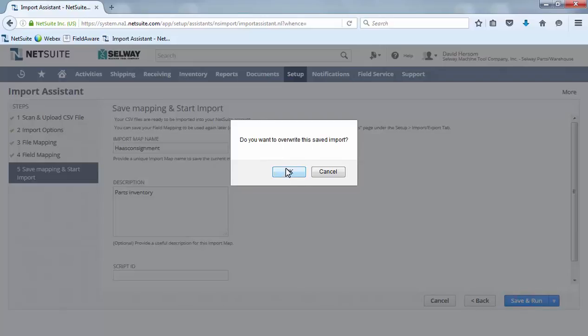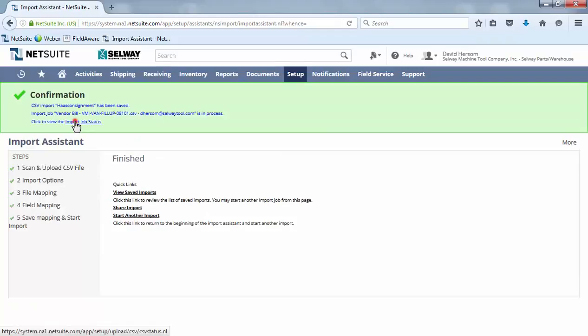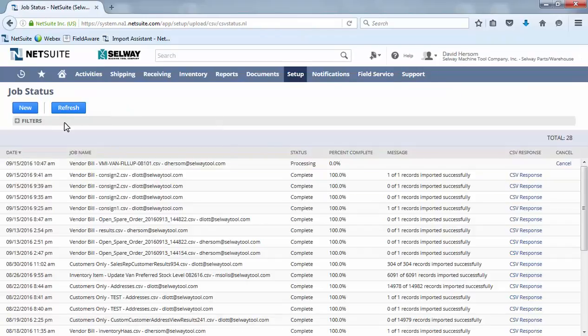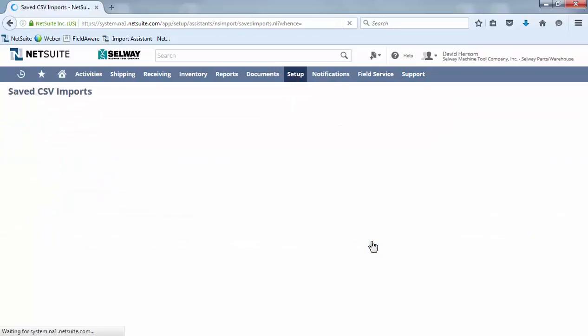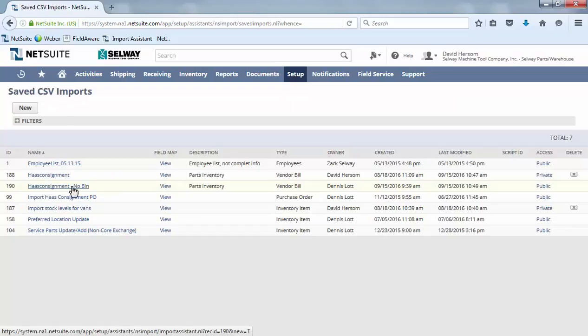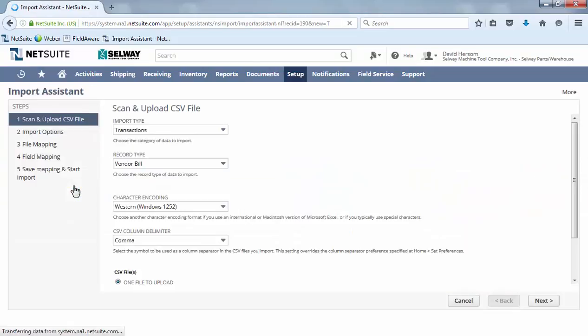It's going to ask you if you want to override the file. Hit OK. And we'll click on Import Job Status. Once the job status is done and verified that it's completed, I'm going to go back. We're going to go to Setup, Saved CSV Imports. There's a Haas Consignment No Bin. This is the one that you select for the second one that doesn't have bins. You click on that.